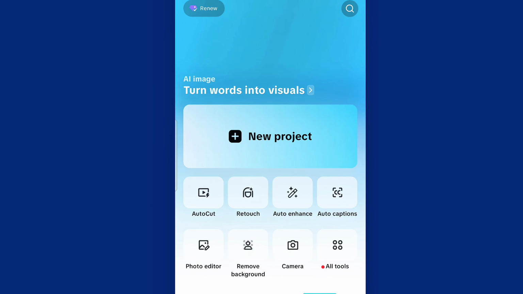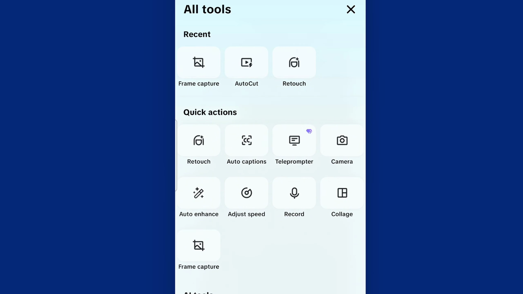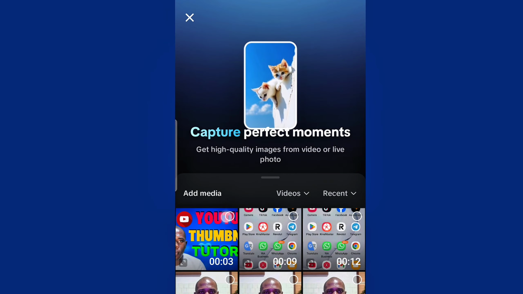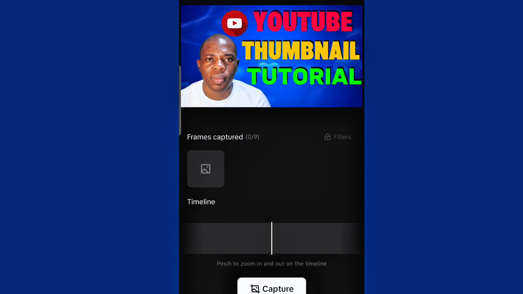You go back to CapCut. Instead of now beginning a new project, you see this All Tools. Click on All Tools here. You will see where we see Frame Capture. Then select that video that you have done. Then click on HD. Next.